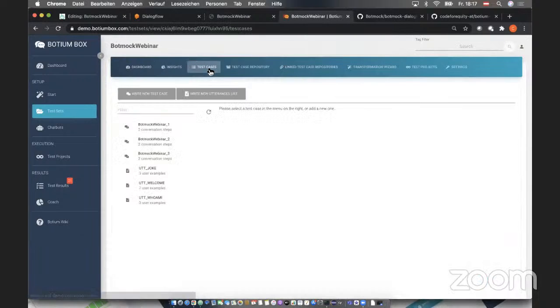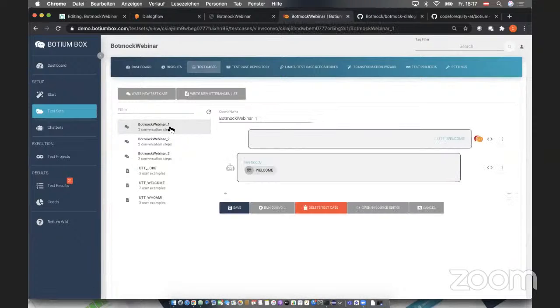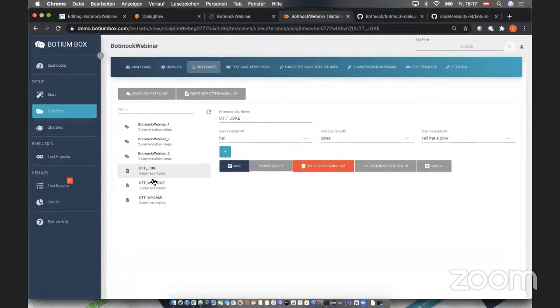So if we go to test cases, you see here 3 conversation files. You see all the utterances here with all the training data for the joke intent, for the welcome intent, for the who am I intent, and so on. And it's getting even cooler.